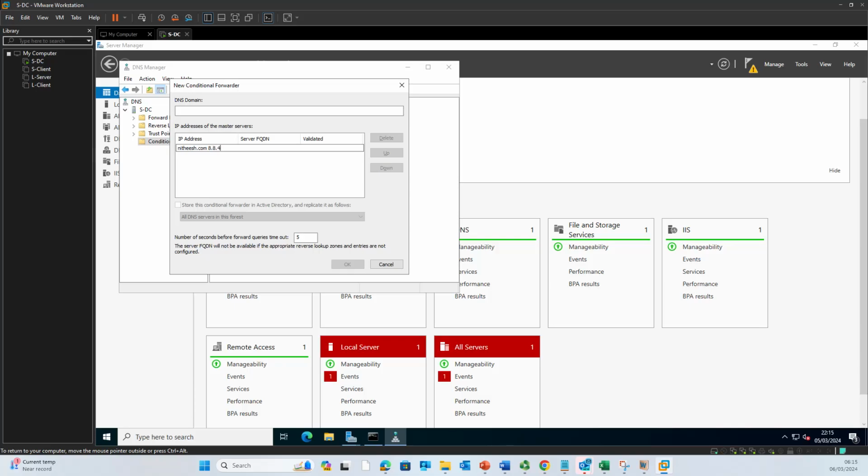So in this case, what we can do is add another conditional forwarder. Let's say if you want to look for nitish.com, you go for 8.8.4.4, right? So it should be www.nitish.com.